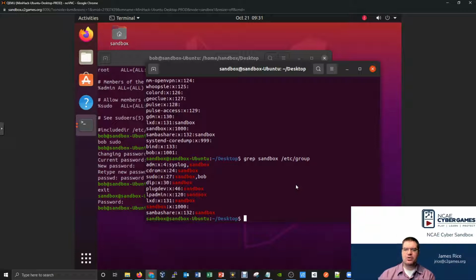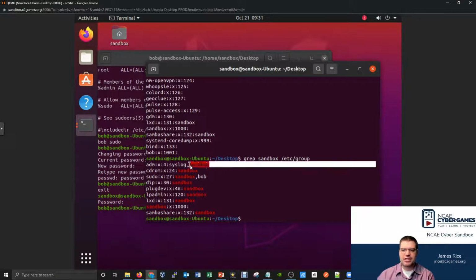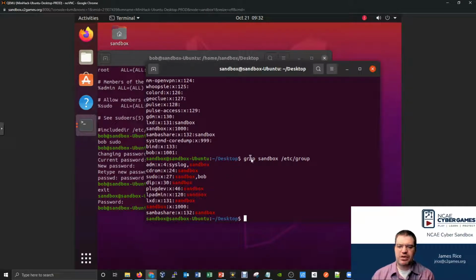Now only the lines out of /etc/group that actually contain the letters sandbox are going to show up. There's all the groups that the sandbox user was a part of, and of course you've got the sandbox group itself. So the grep command is really useful for a real quick kind of text filtering when you're looking at files.